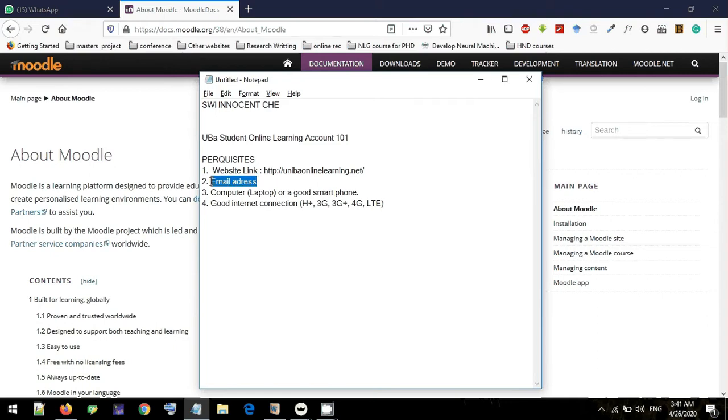And then you need an email address for the purpose of this lesson. I know some of you don't have an email address, so we are going to start by creating one, and then we will use it.